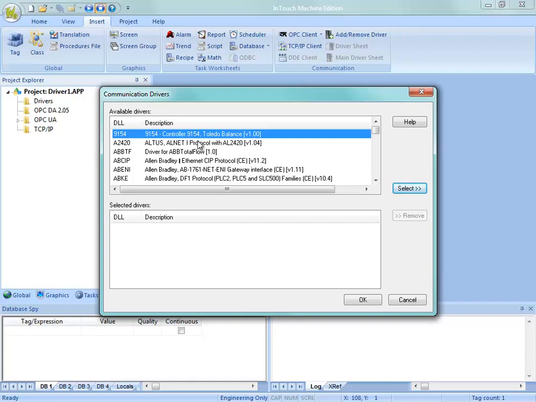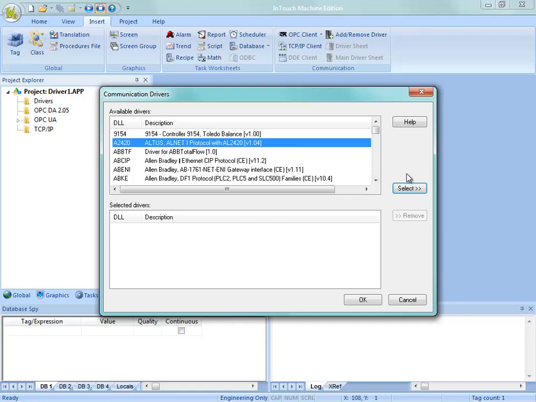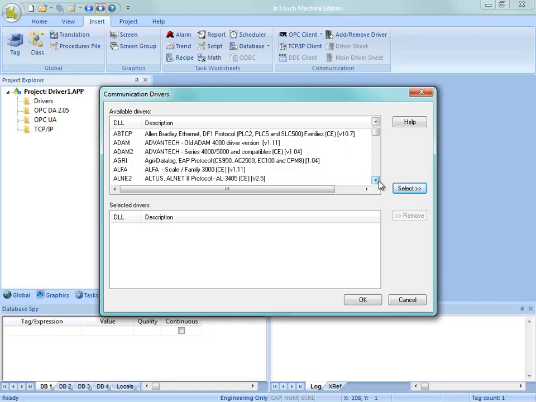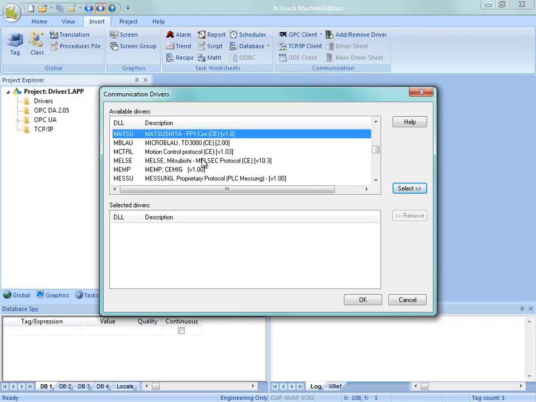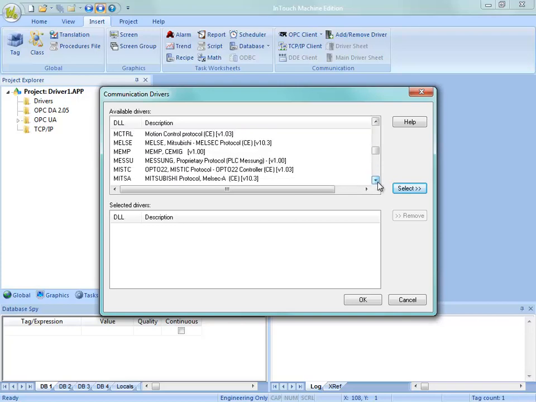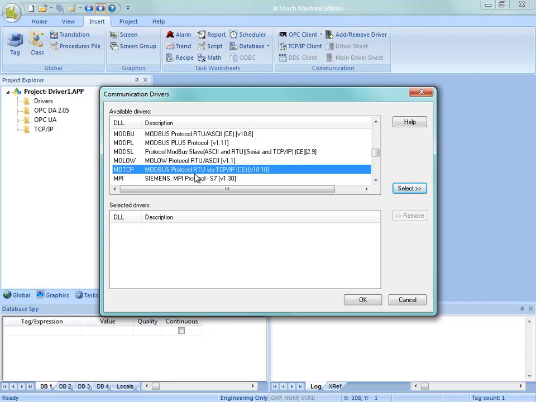And for today I happen to have a Modbus Ethernet PLC connected, so I'm going to scroll down through this list of drivers, and to save myself some time I'm actually going to select any one of these in the list and hit the letter M on my keyboard. That'll jump me all the way down to the M's, and I know the Modbus TCP driver is just a short ways down from there.